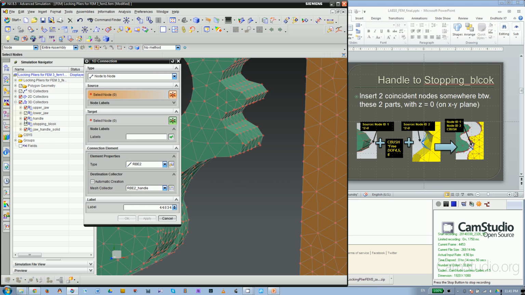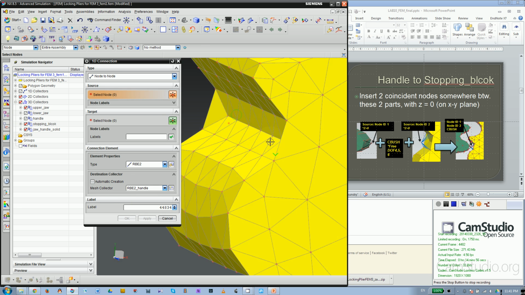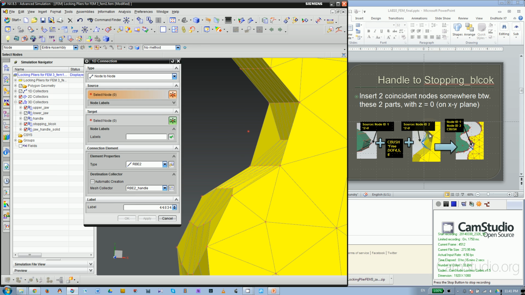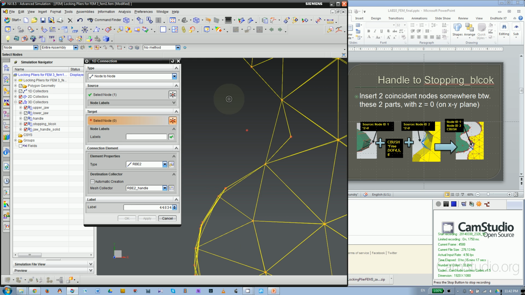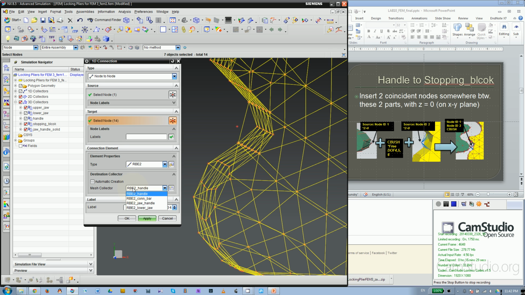Okay, and turn off the handle, show the stopping block. See, that's the second node we created. Okay, and if you look at here, actually the target nodes are the 2 edges. So for the source, the same target, we have a fast way to pick it. Static wireframe, no method. Just box select every node on this corner and that corner. Then look at the side. Okay, and here it's RBE2 stopping block.